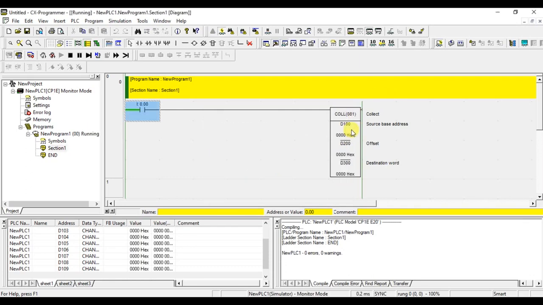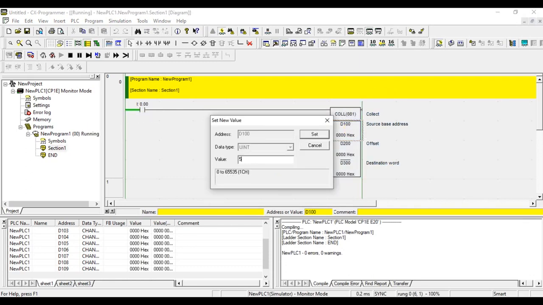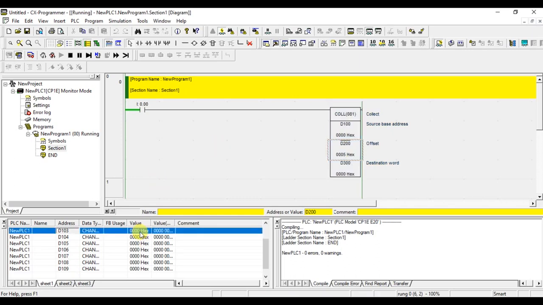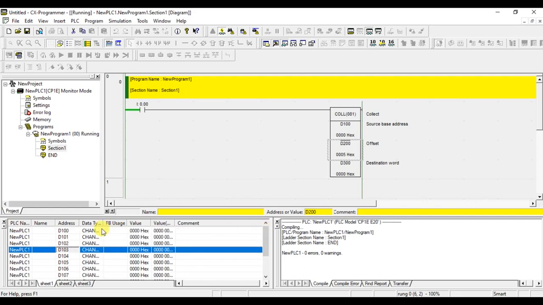Now we will give the offset as 5. What it will do is, from D100 it will calculate the 5, and it will copy that particular data into D300. The offset has to be in D200, not in this location. So D200 is the offset. I'm giving 5. Before that, give some values from D101.